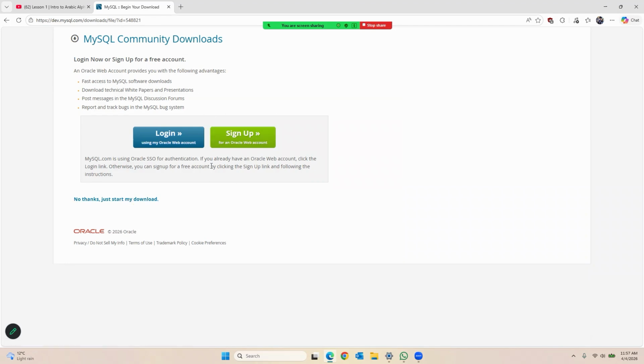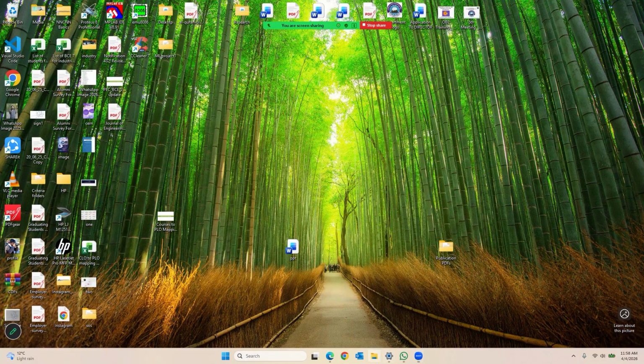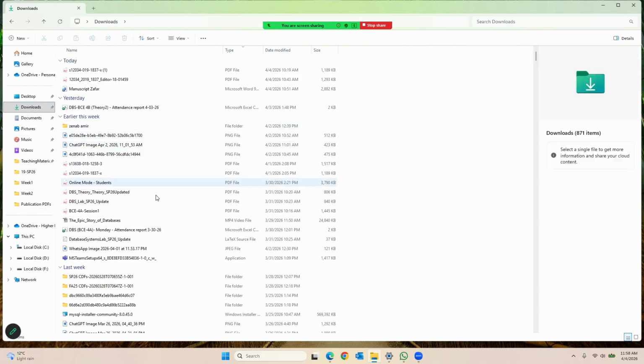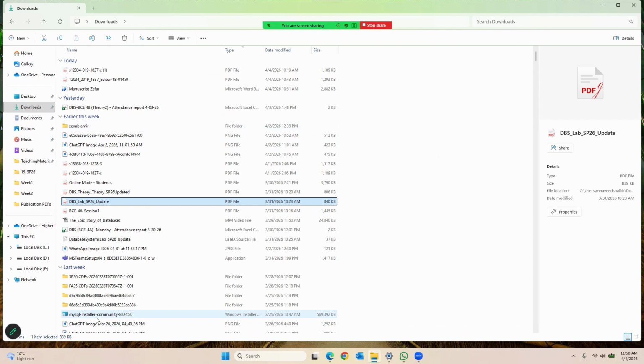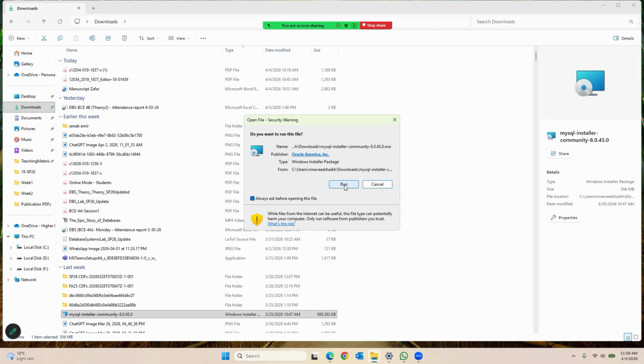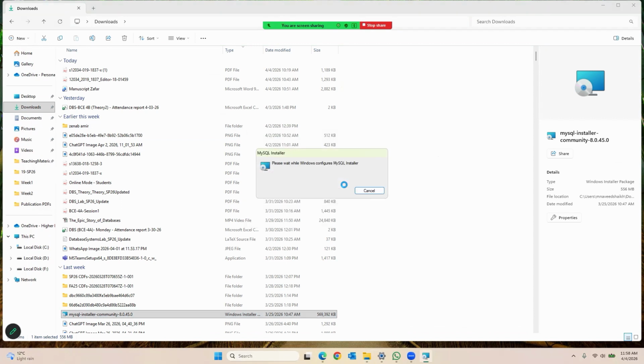he's just asking if you want to log in or sign up, and I'm not interested in that, so I will just click no thanks, just start my download. As I do it, you will see my download will start. I have already downloaded this earlier, so I will go to that version. It's in my downloads, and this should be MySQL installer community. So if I click over here, it says run. Installer is started.